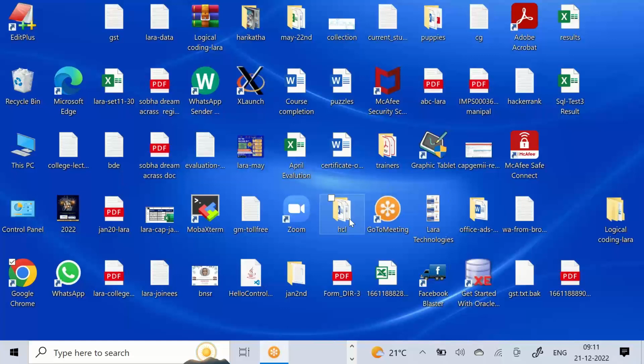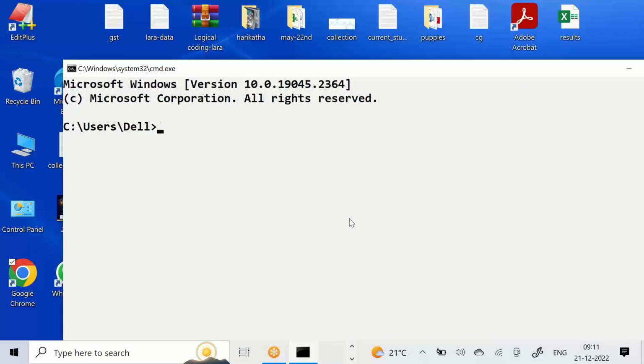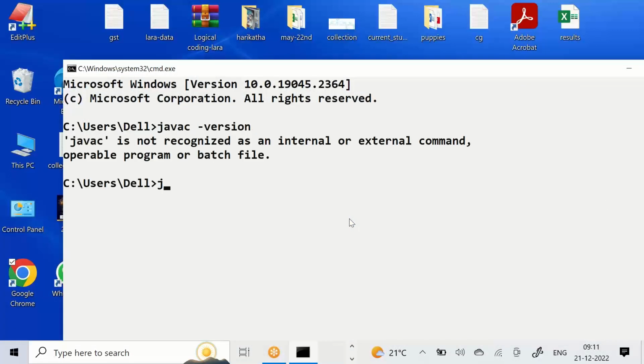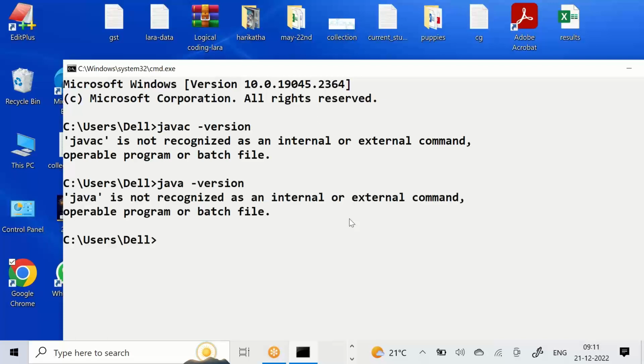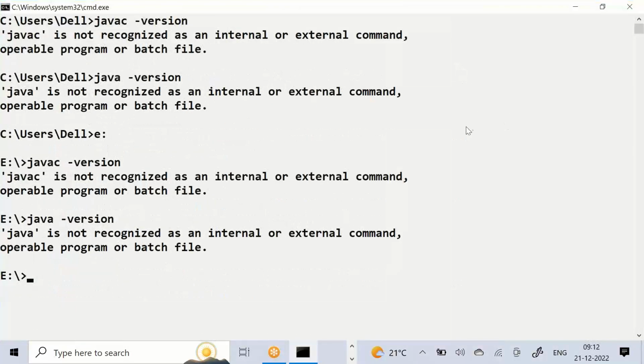Open a command prompt, Windows R, CMD. javac space hyphen version, java space hyphen version, not running. Even check it out from other places. Go to the E colon, javac space hyphen version, java space hyphen version, not able to run successfully.